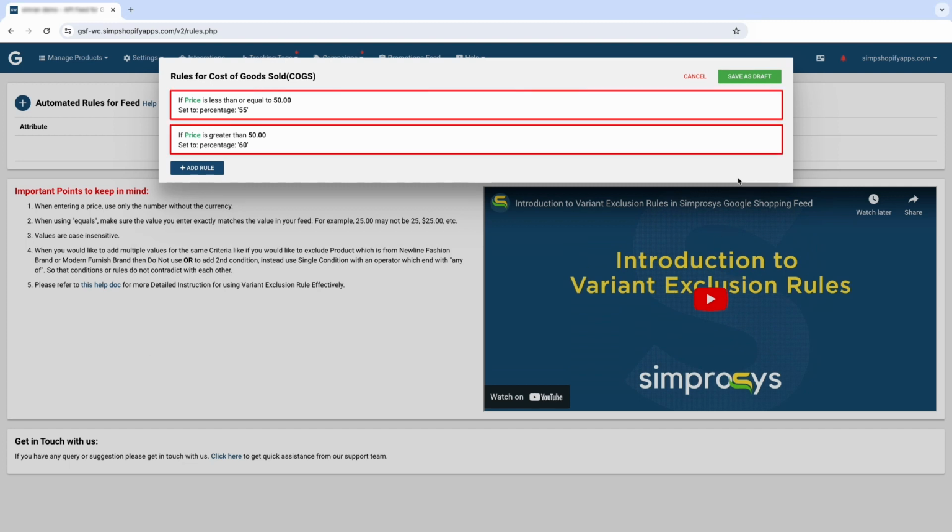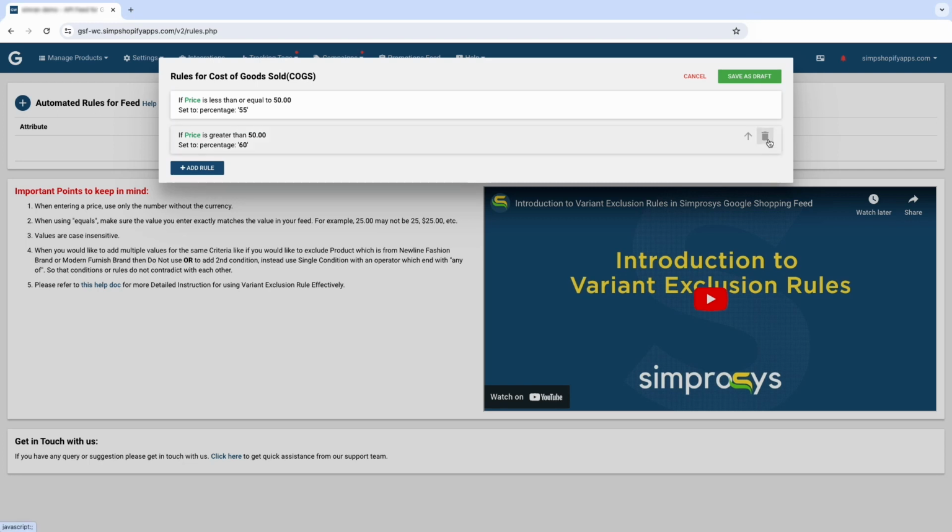You can update any rule by clicking on the specific rule group tab. You can also delete the rule by clicking on the bin icon, or you can modify the rule's priority by using the up or down arrows, which will be visible upon hovering over any rule group tab. For now, we will click on the Save as Draft button.